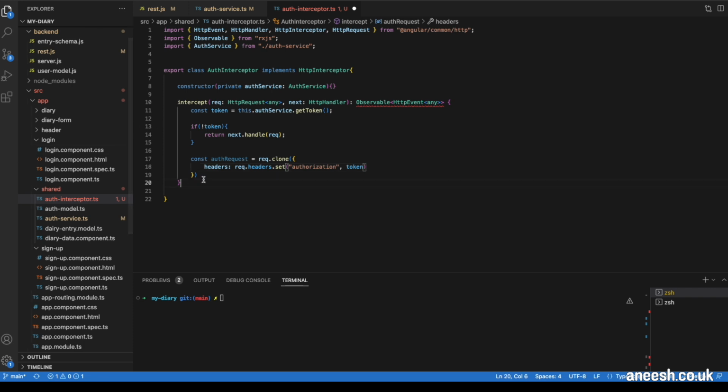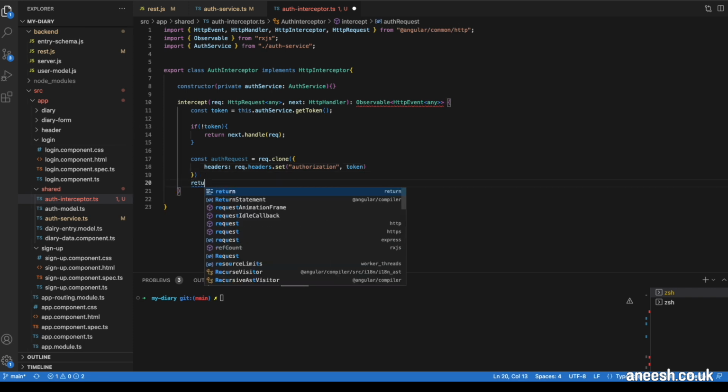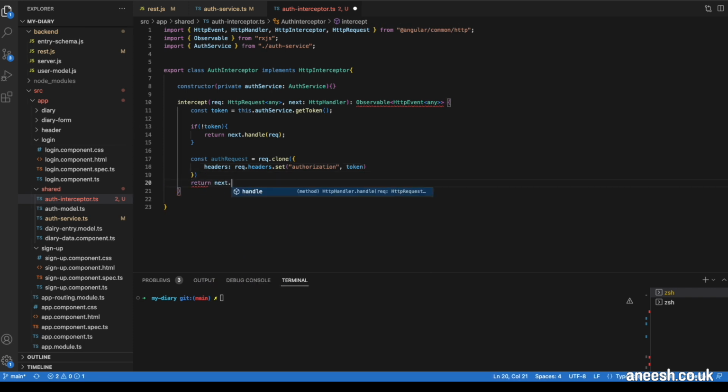Lastly, we then send the enriched request with next.handle, and within the brackets I'm going to pass in auth request, which is our new enriched version, where our Express middleware will now receive it.